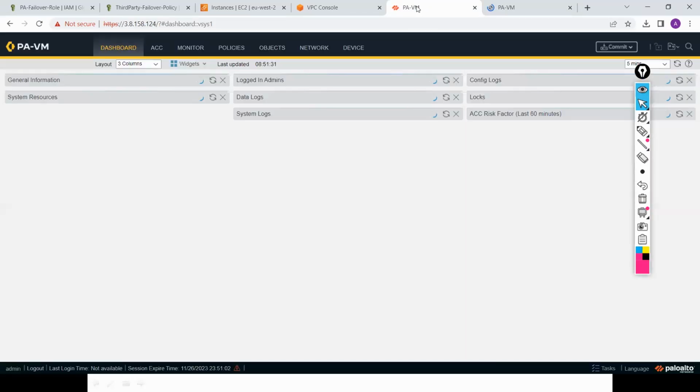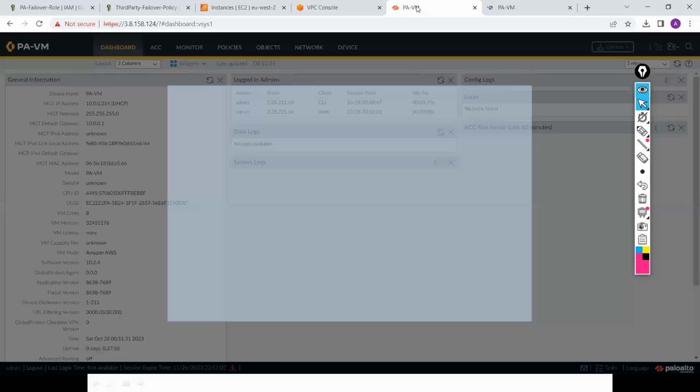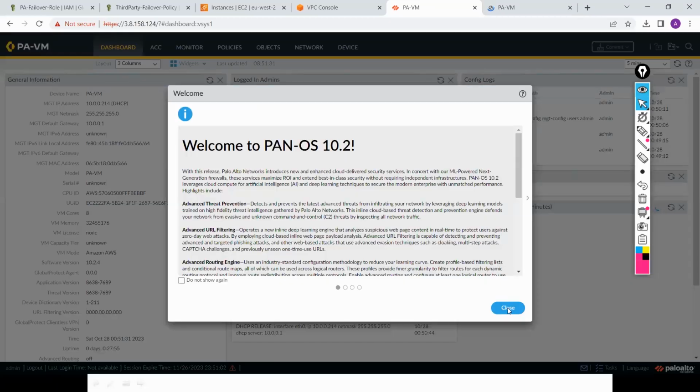Because once I reboot both firewalls, during that I will explain the architecture, right? So I don't want to waste much time. Let's commit and reboot that firewall. Meanwhile, I will explain that architecture.